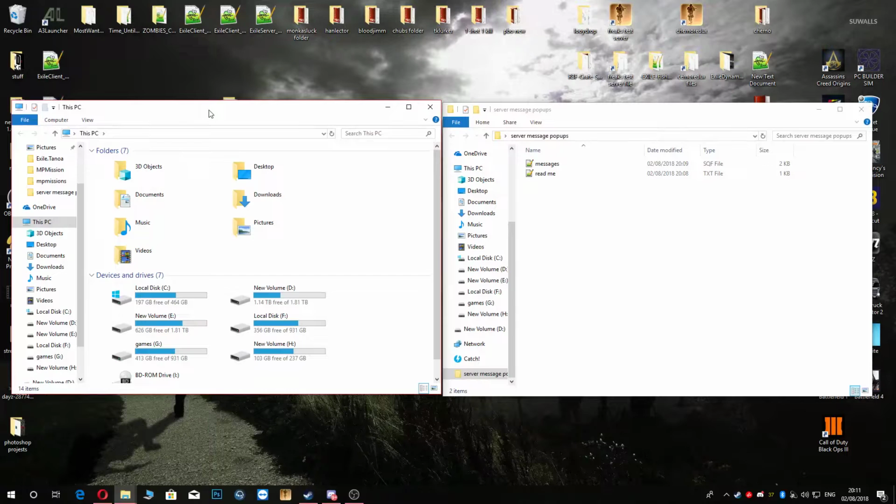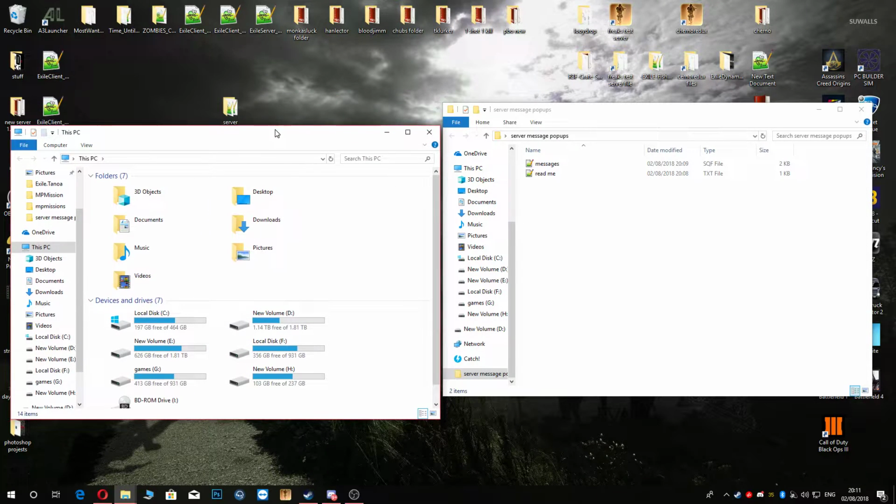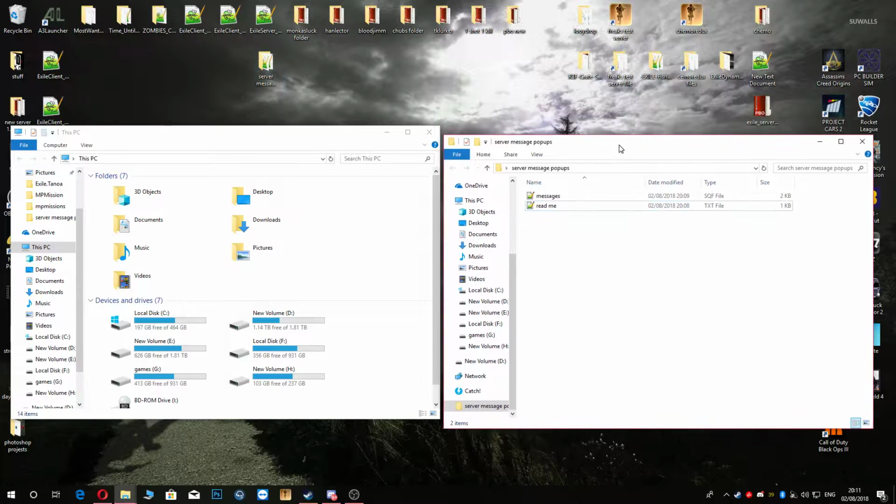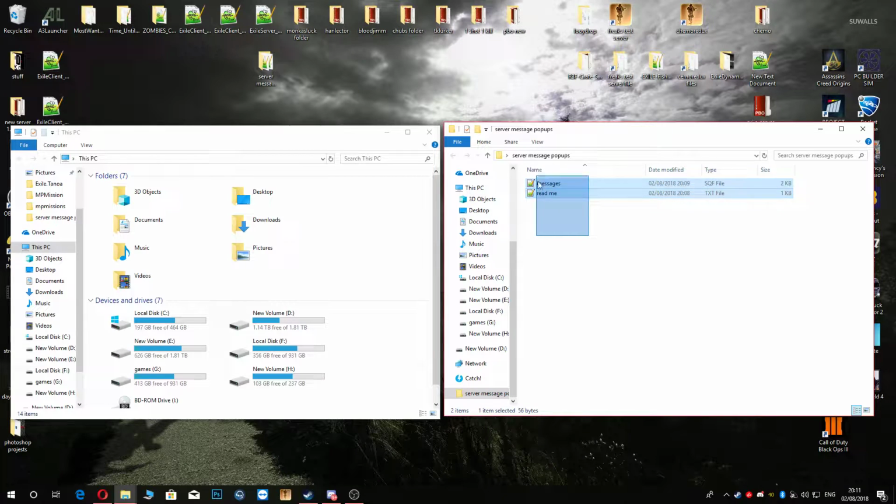No, wrong button. Right, so the first thing you're going to do is head to my Dropbox and download this folder right here. Once you open that folder, these two items will be inside. It's a little script. It's nothing major.